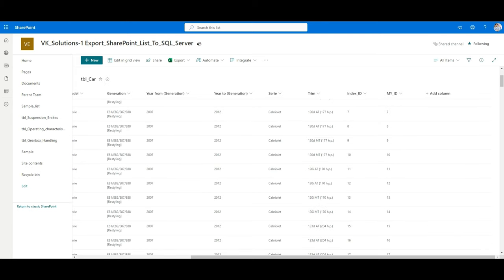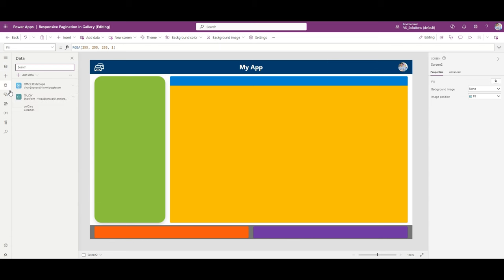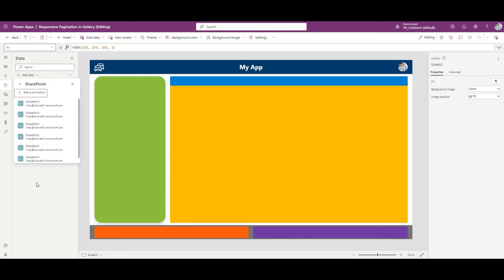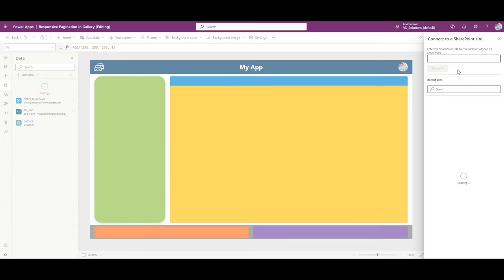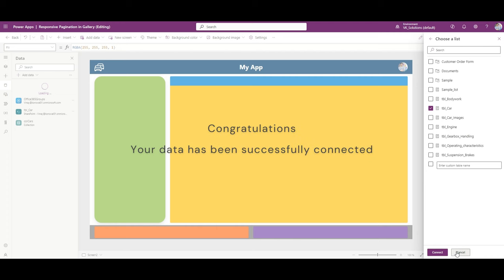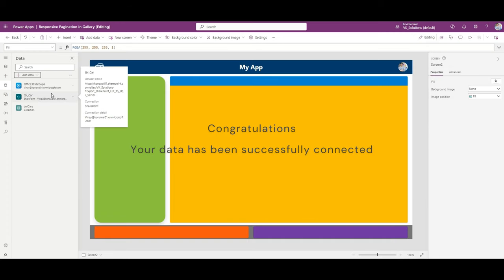Now if I go up here to settings, you can see this table I have already connected. If you don't know how to connect a list, just click on add data, connectors, SharePoint, then select your connection, then select the site where my data is, and this is the list. I'll click on it and hit connect. I've already connected, so I'm not connecting it again, which is well and good.